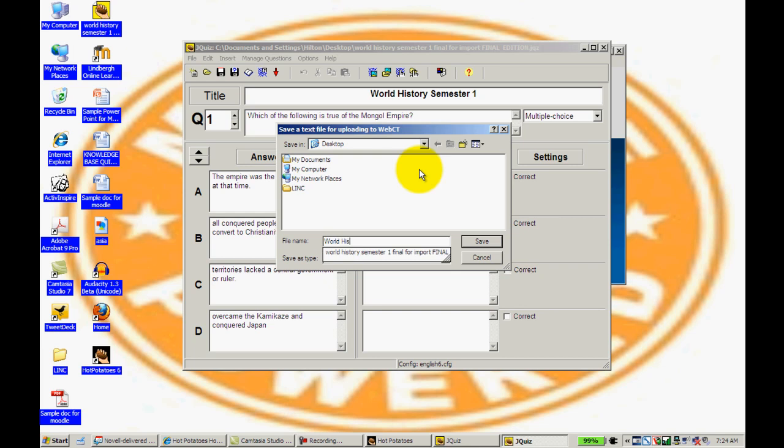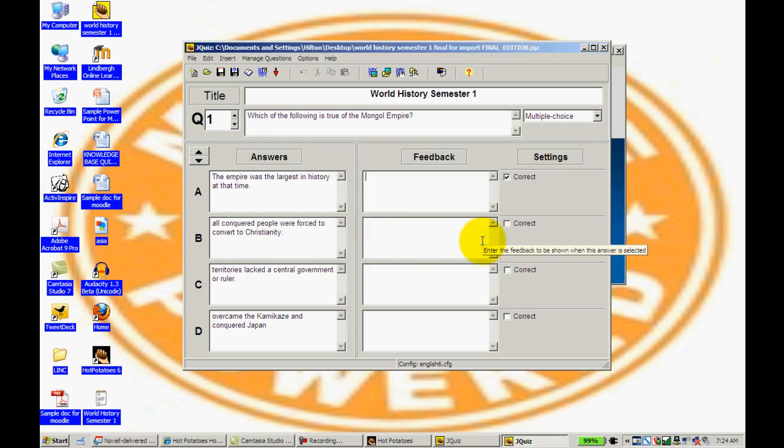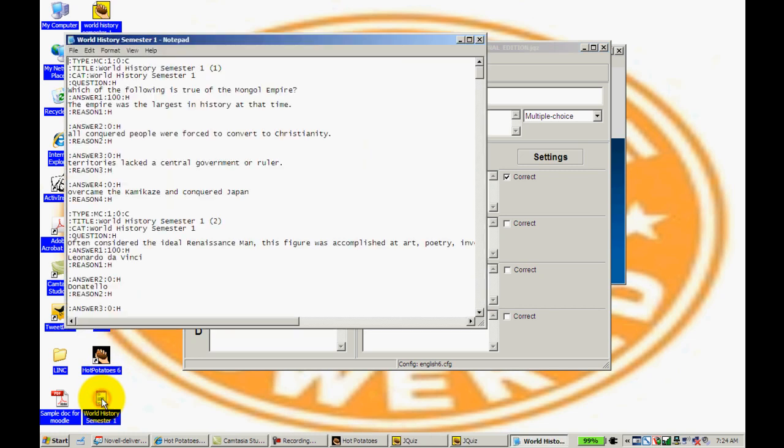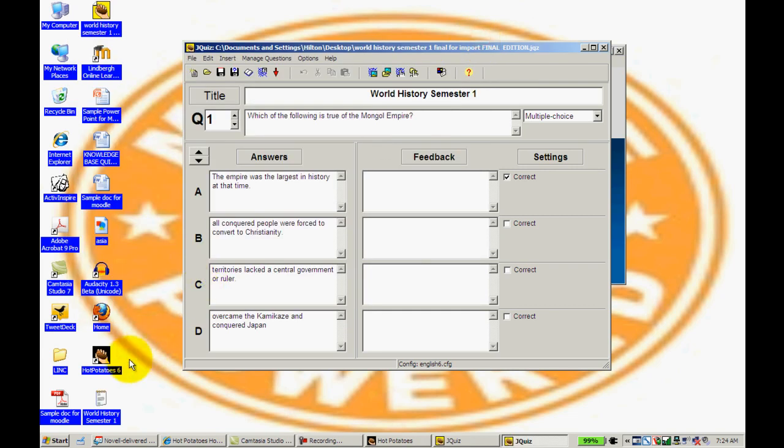I'm just going to call it that, and I'll save it. Now, once I do that, you can see this document showing up here. Don't worry about what it says on it. I'll open it up for you. It just has the questions in a different format. All you need to know is that you now have this and it's ready for import.